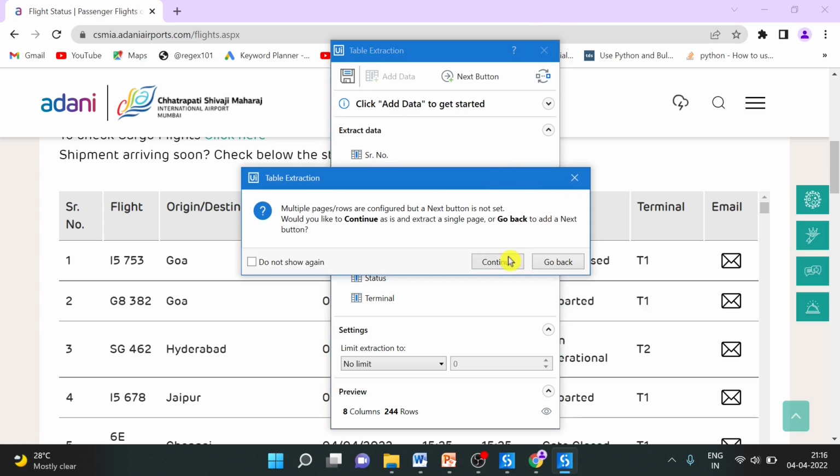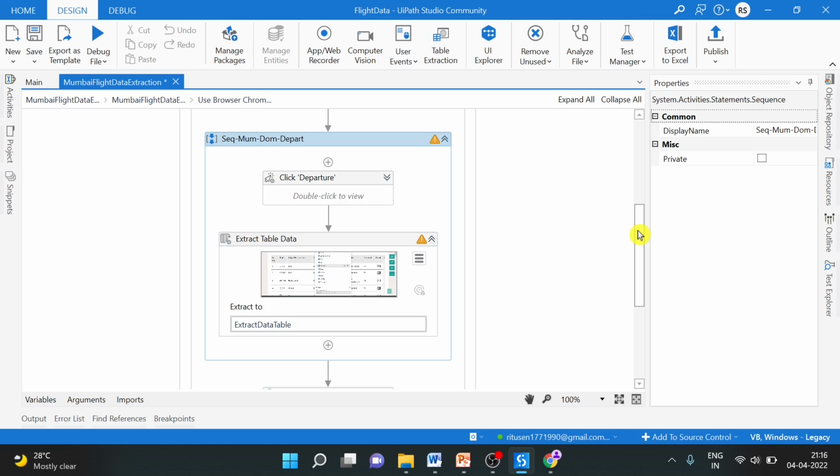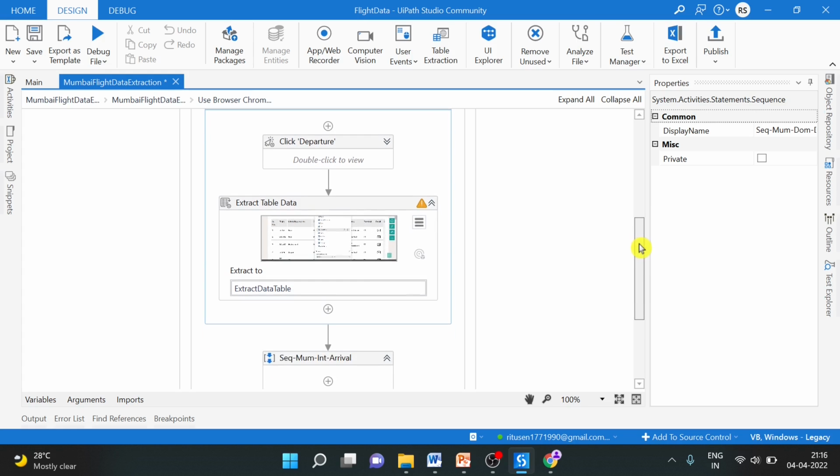It will again give the pop-up, but we don't have any next button or any next page icon on this page. So we can ignore this and click on continue. Now we have another UiPath sequence which is extracting the data using UiPath data extraction. And now we have to write this data into the CSV file. We already have a CSV file. Now what I have to do is append, because we already started writing the data in a file.